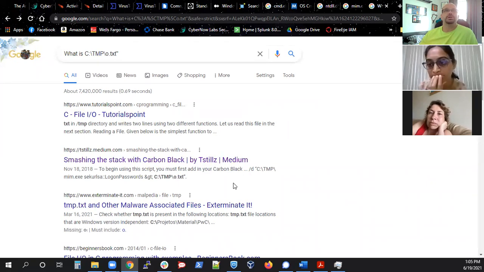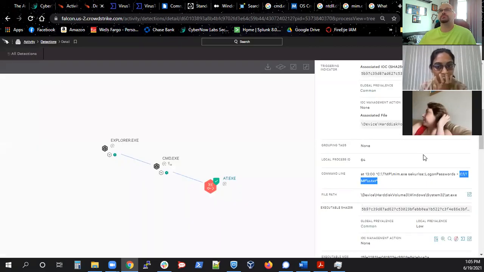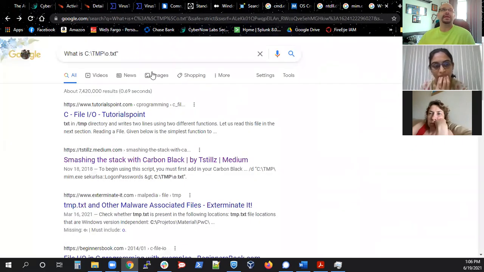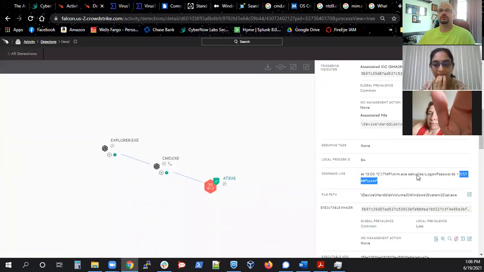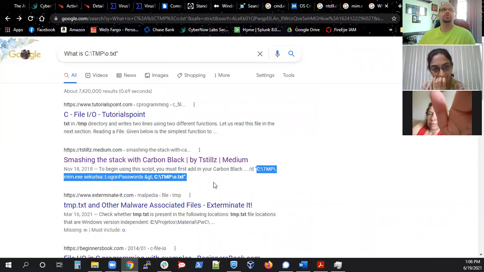Okay. So real quick, I want to show you something. When I was looking again at the command line for at.exe, I didn't know what this is. It looks like it's doing something with the C drive and the temp folder and a file called o.text. So I just copied that and Googled that. And I want you to look at the second one here. Does this look familiar? I mean, look at this. It almost looks exactly like the one. Yeah. So again, just Google stuff and then you can look at it.